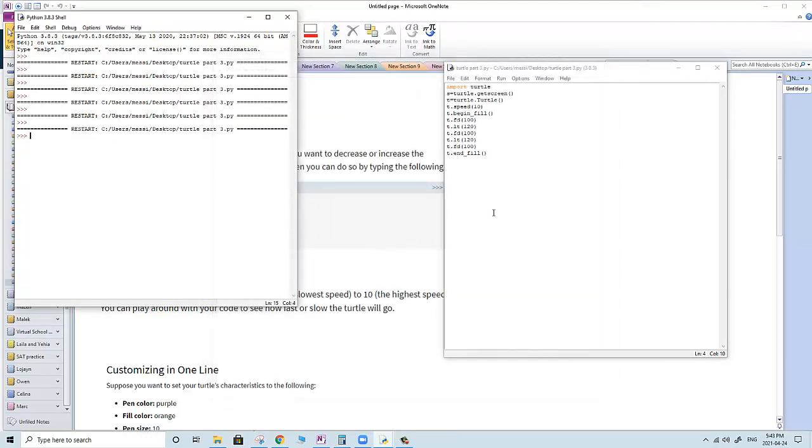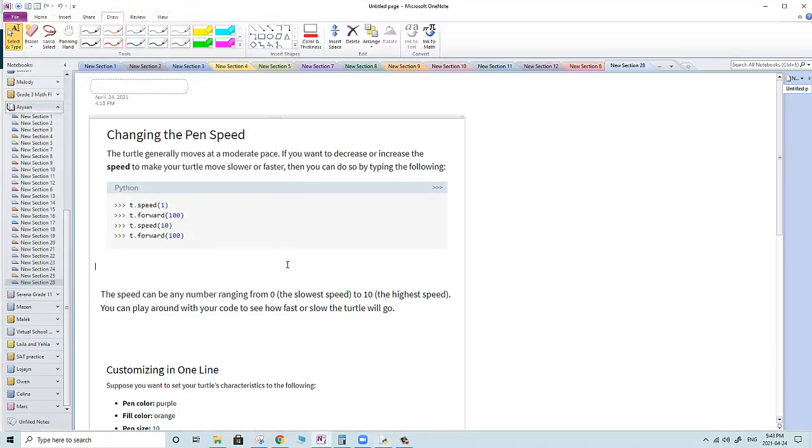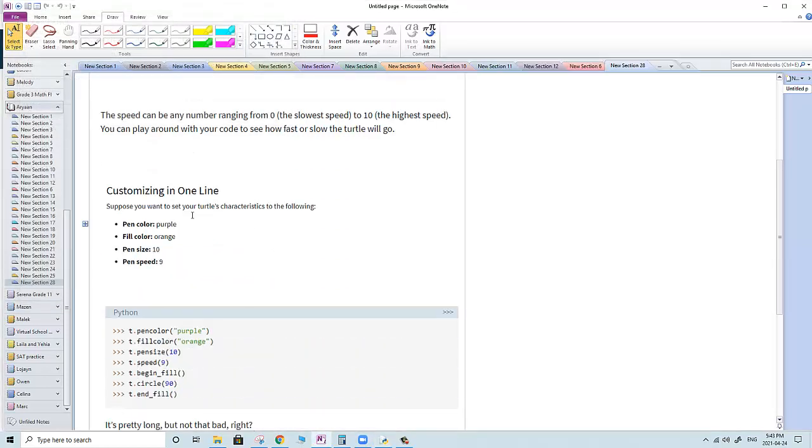Whoa, right away, very quickly, because it's 10. So I'm going to remove it now to make it a standard one, maybe 2 or 3. Perfect. Now, can you see this one? It's saying customizing online. I need something with pen color purple, fill color orange, pen size 10, pen speed 9. So how can I do that?